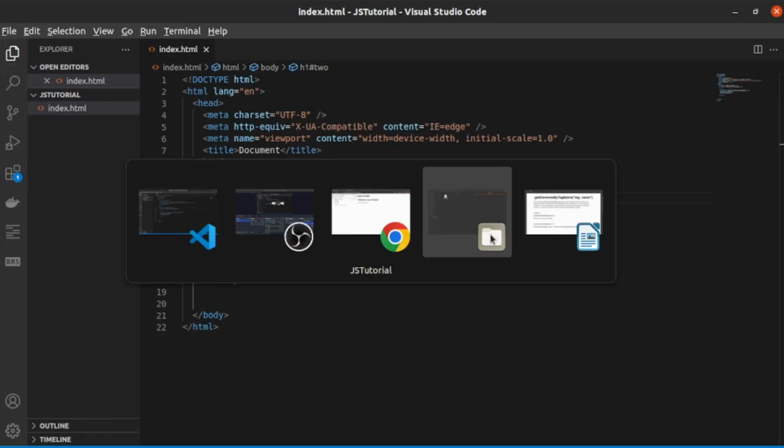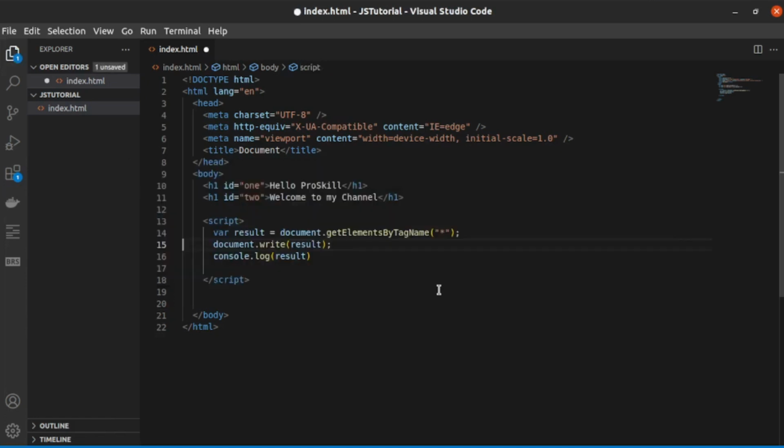And now we will see how we will get all the elements with the help of asterisk symbol. So earlier we got the data with the help of a specific element string, that is h1 tag. Now we are going to put asterisk symbol over here and see what exactly the result is.